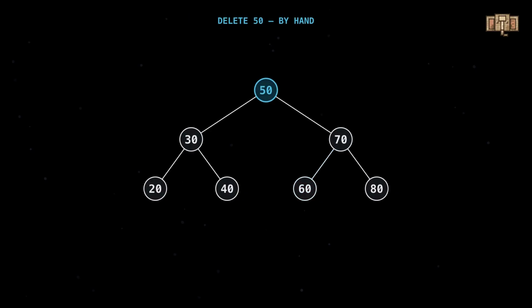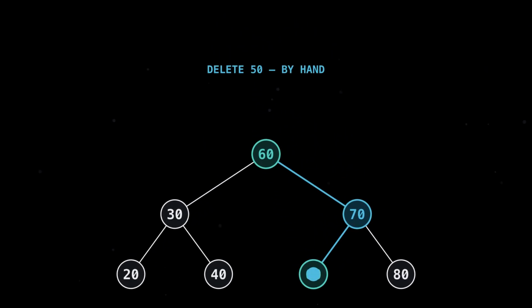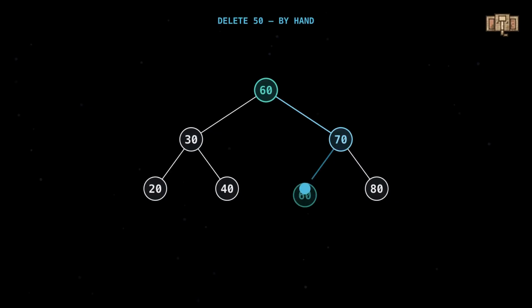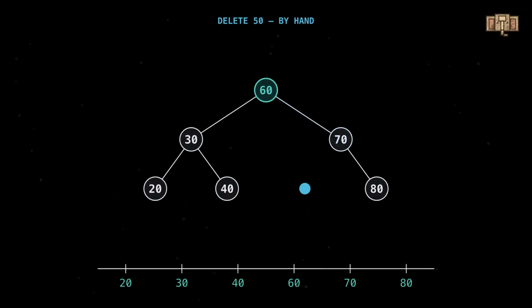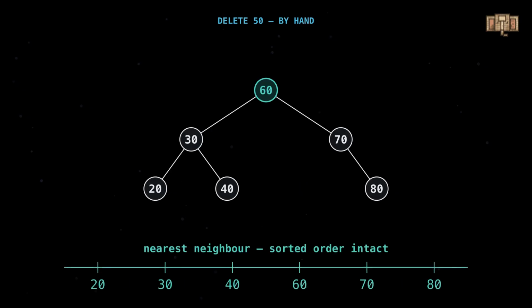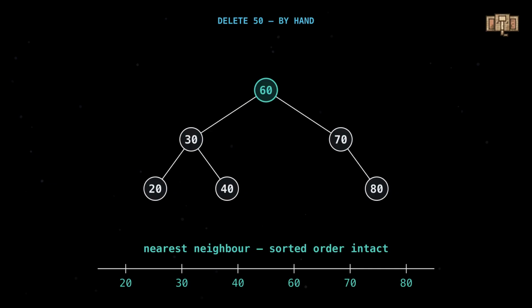Now let us delete 50 by hand. 50 has 2 children, so we hunt its successor. Step into the right subtree. Then walk left as far as we can, 70, then 60. 60 has no left child, so 60 is the successor. Copy 60 up into the root, then delete the old 60, an easy leaf. Read the tree out, 20, 30, 40, 60, 70, 80. The nearest neighbor stepped in, and the sorted order barely flinched.